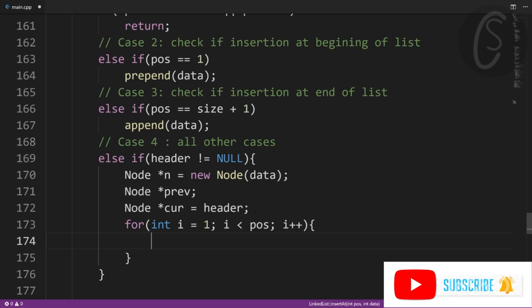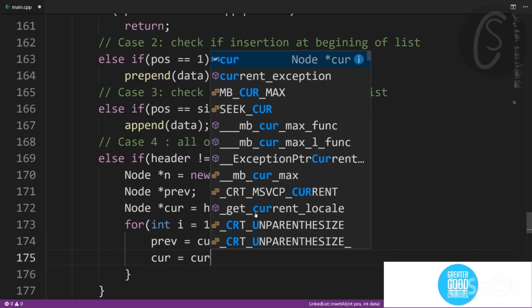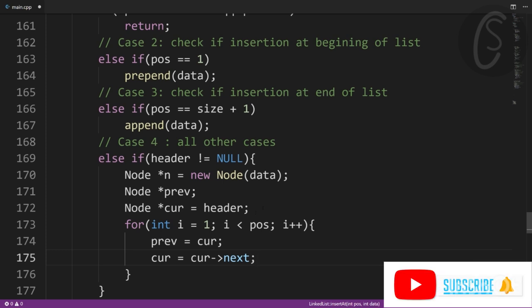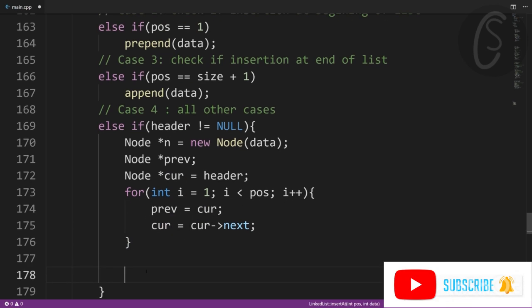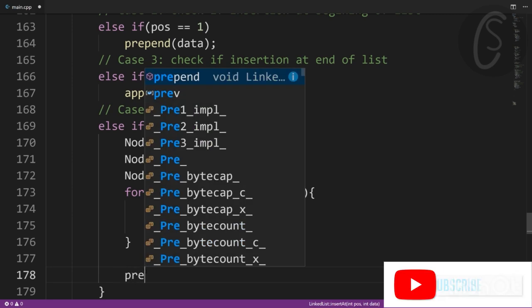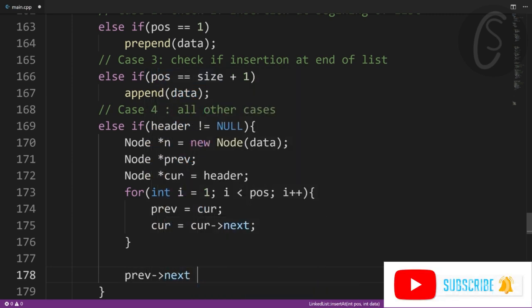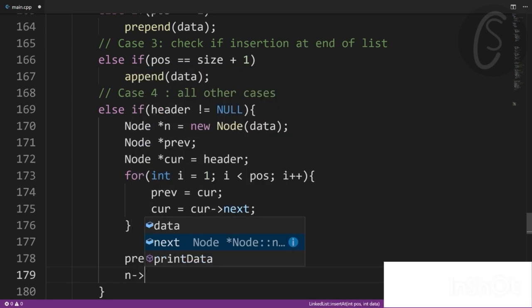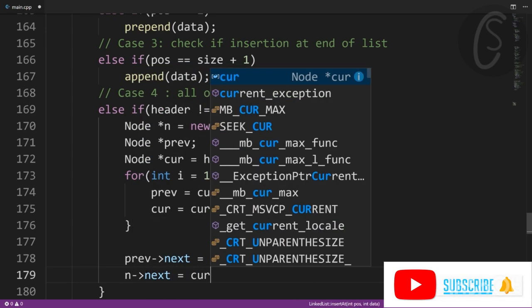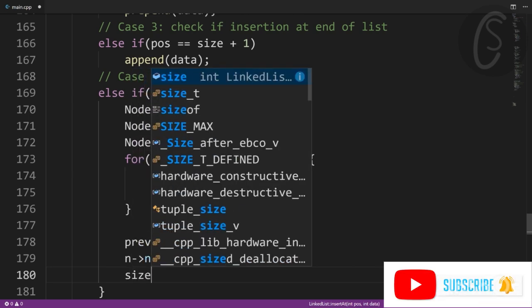Now first, we need to save what current is pointing to. So prev is going to be pointing to what current is pointing to. And then current is going to advance to the next node. Now from here, it's going to kick us out of the loop, and prev is going to be pointing to the previous node, and current is going to be pointing to the current node. So now I could just come down here, and I could say prev arrow next is going to be pointing to n, and n being the node that we want to insert, but now n needs to point to what current is pointing to. And the last step, all we need to do is increment the size.